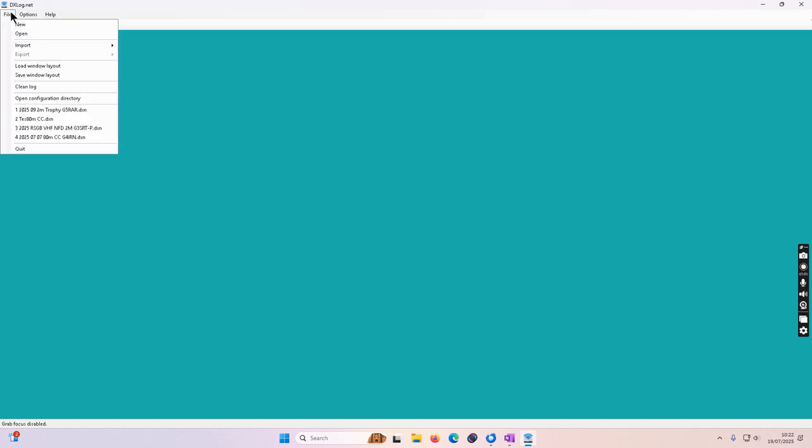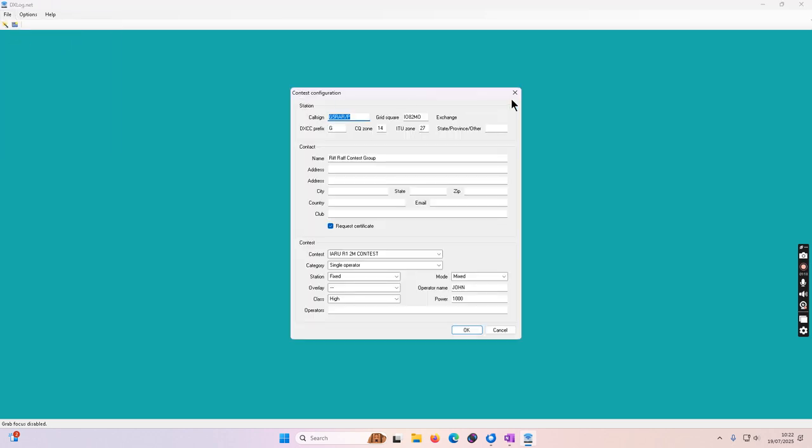So what we want is we will create a new contest file. Unlike N1MM, each contest file is separate. It's not part of a database or anything. They're each separate contest files. So we'll do new, and this is the contest configuration screen. This is where you define your contest.